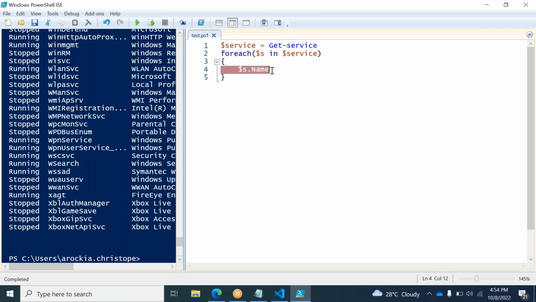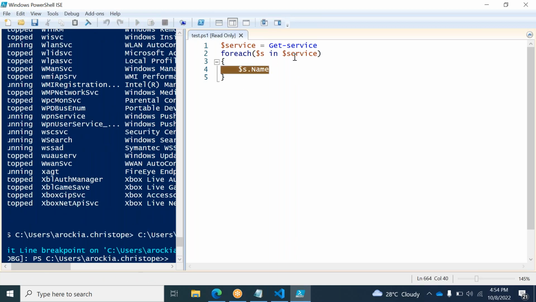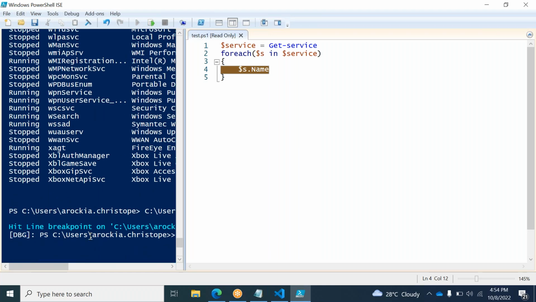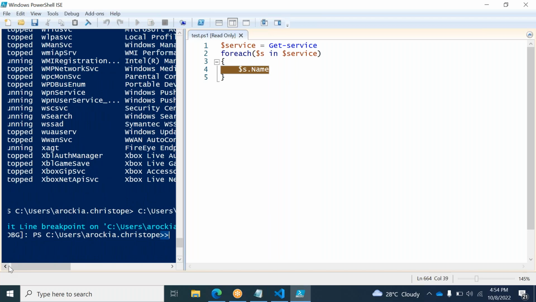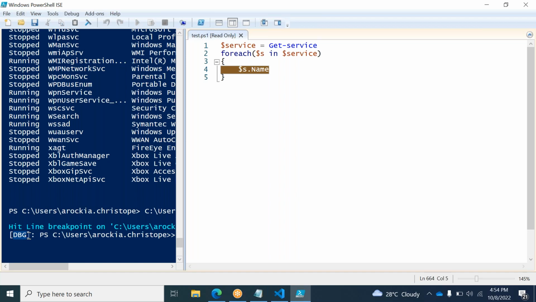Okay, once you set the breakpoint, you can run the full execution, I mean Run Script. If you press F5 or Run Script, it will execute the entire script, right? At that time, it will stop execution when it comes to the breakpoint. I have set the breakpoint on line number 4. Once the execution reaches line number 4, it stops. Also, if we check the command prompt, the mode has changed to DBG, which means debugging.